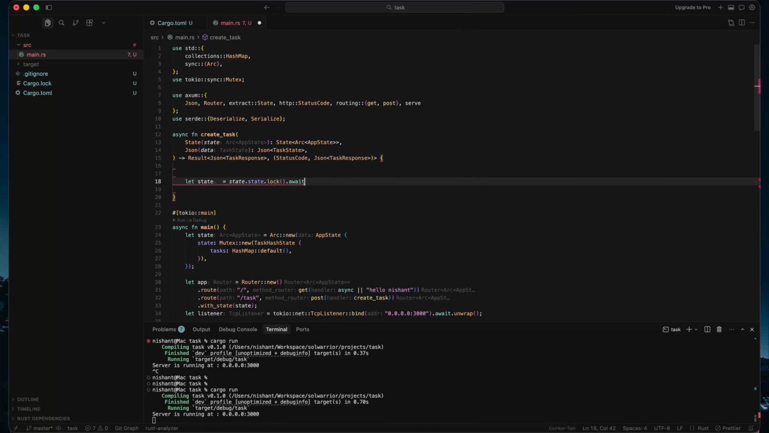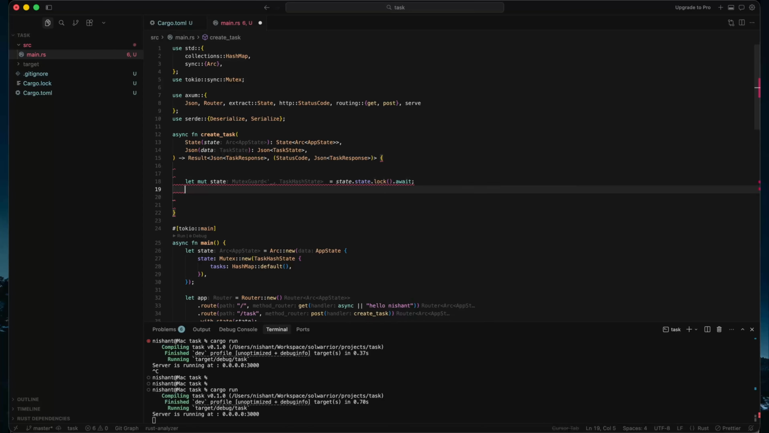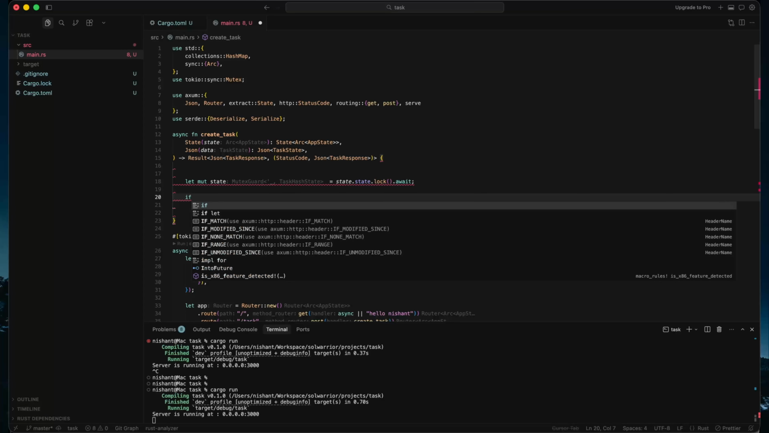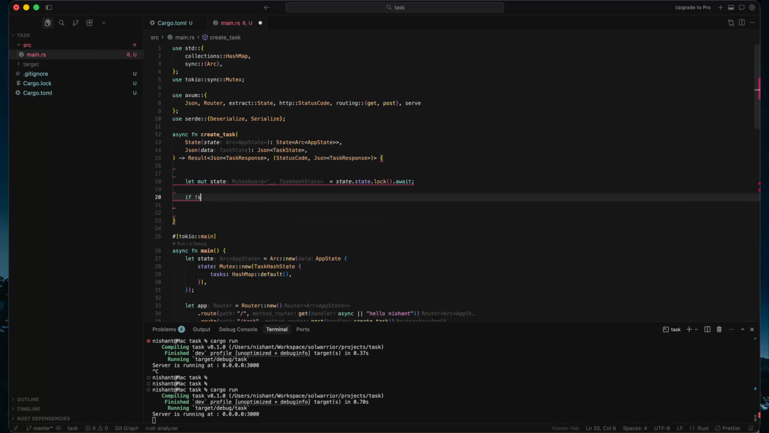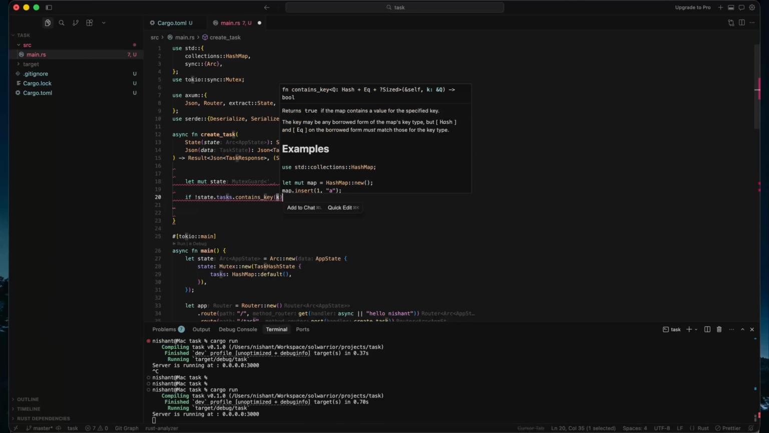I'm just waiting. Okay, I just want to put it, so first I want to check if state.tasks contains the key. What is the key?